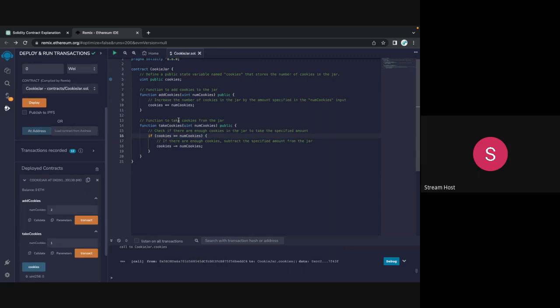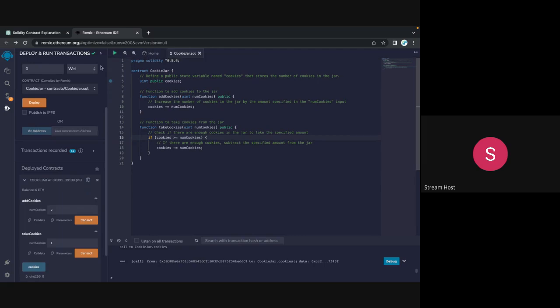What if we want to make it a safe cookie jar that only you can access? I think that would be safe enough. But also, what if we keep a log and track a registry of who is taking what amount of cookies and why? So let's keep that in mind for next class.